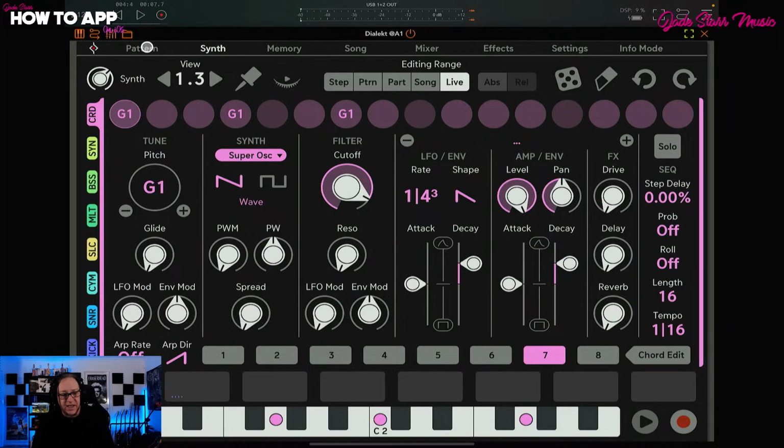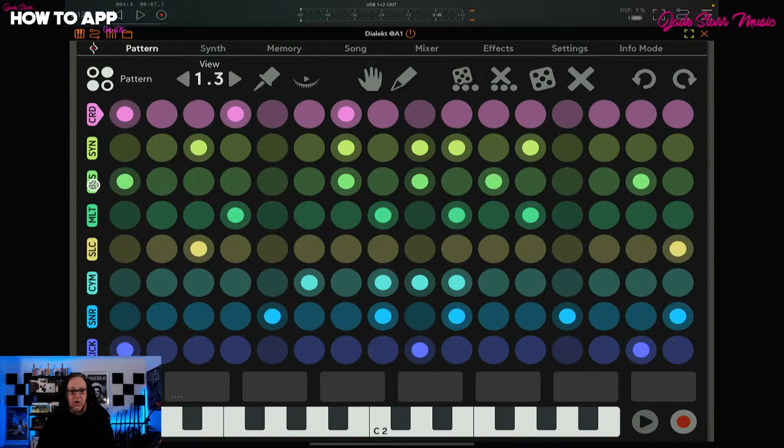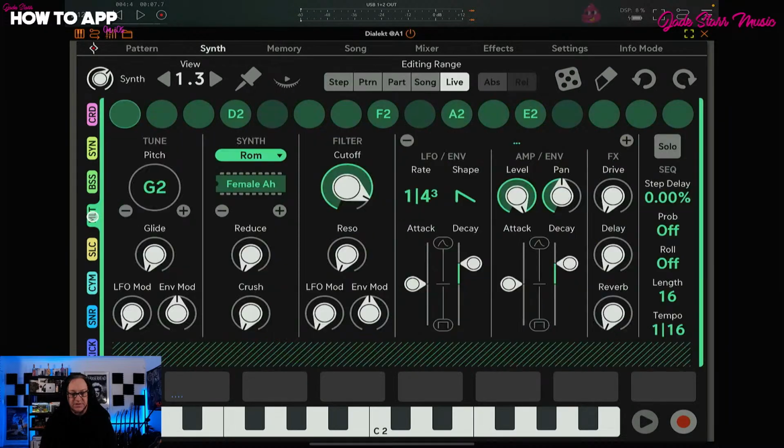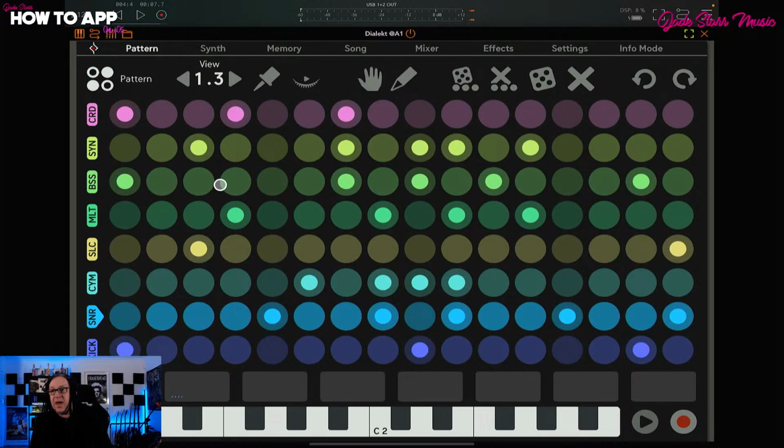The other way you can get there is by double tapping over here on your pattern page, and that'll take you there. Double tap. Double tap. And then once you've double tapped in, you only have to touch down the side. All right. So double tap again, and it'll take you back to your pattern page.